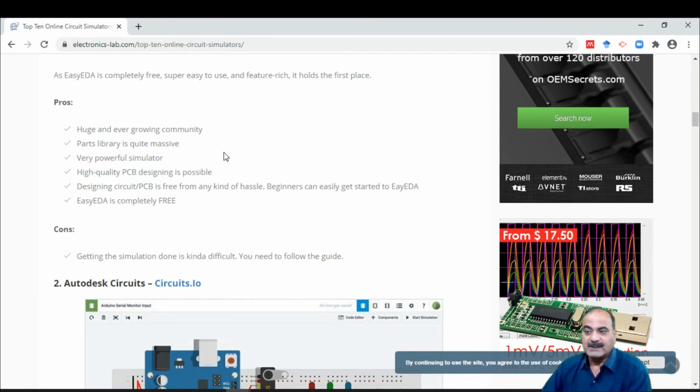Pros: a huge and ever-growing community because it's free. That is a good part. The parts library is quite massive, so almost all the parts are available. Very powerful simulator. High quality PCB designing is also possible. Once you create a schematic diagram, from that you can also create a PCB. And most important, it's completely free. So Easy EDA is a completely free online simulator.